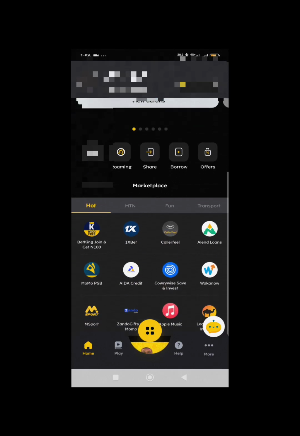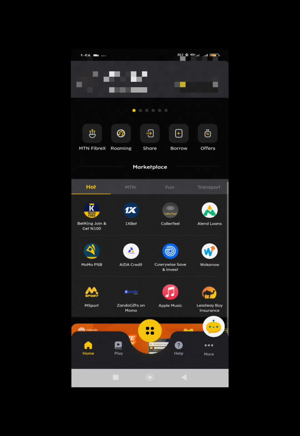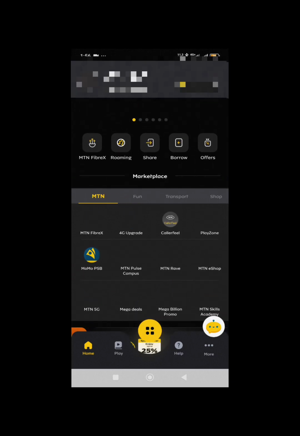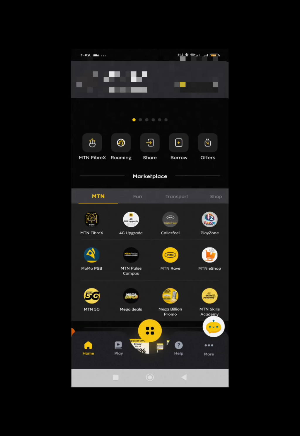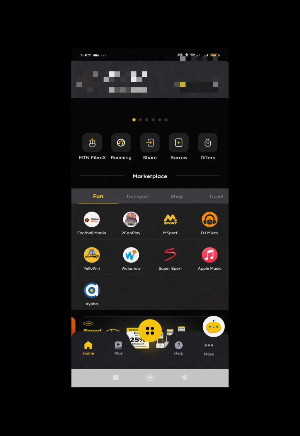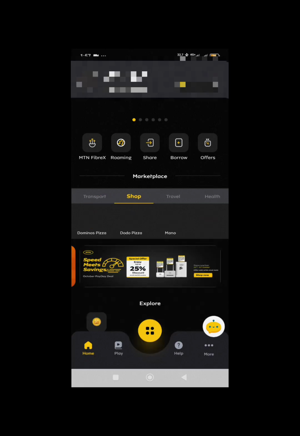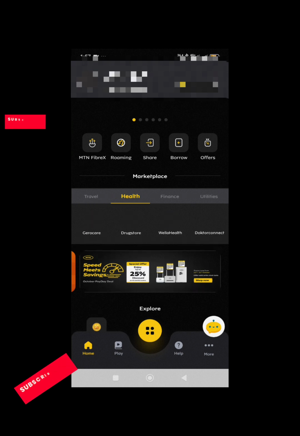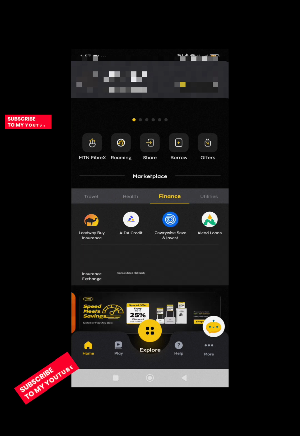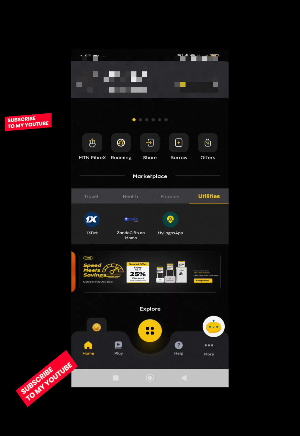So let's talk about the marketplace. The marketplace is the platforms that you can operate using your MTN number. You can see Apple Music. You can see Super Sport. Even Wakanow is there. Transport, rider is there. Shop, you can buy Domino's and Dodo Pizza. See Wakanow for transport. For health, you can buy your health insurance and health whatever there. See Carrywise in finance. You see My Lagos app in utilities.